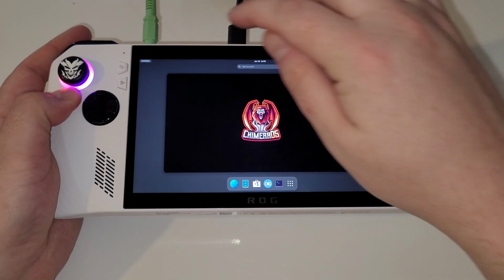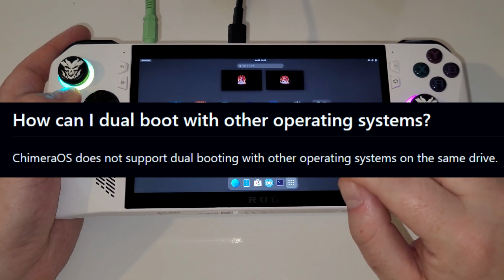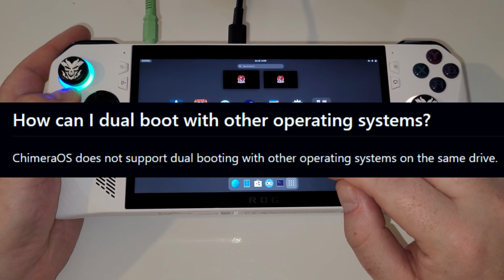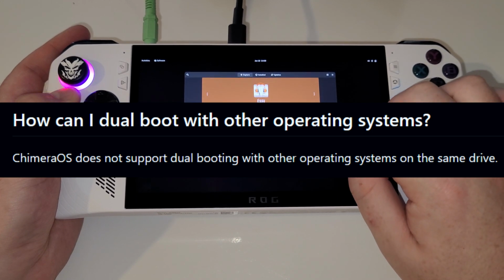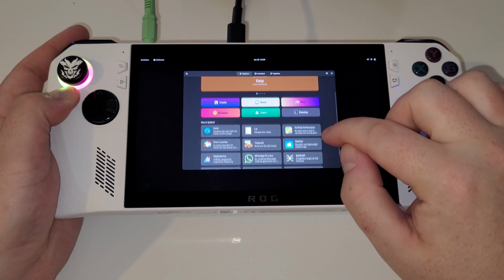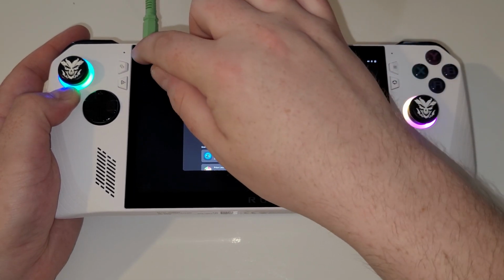Another quick thing I'd like to mention is that dual boot will not work for ChimeraOS, as stated on their website, and I hope this is something that could change in the future, as it would be great for users like myself to be able to switch between both systems on the fly.